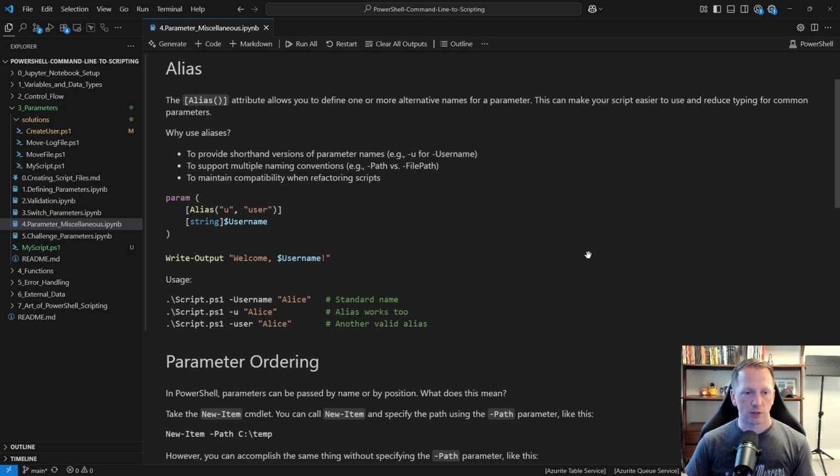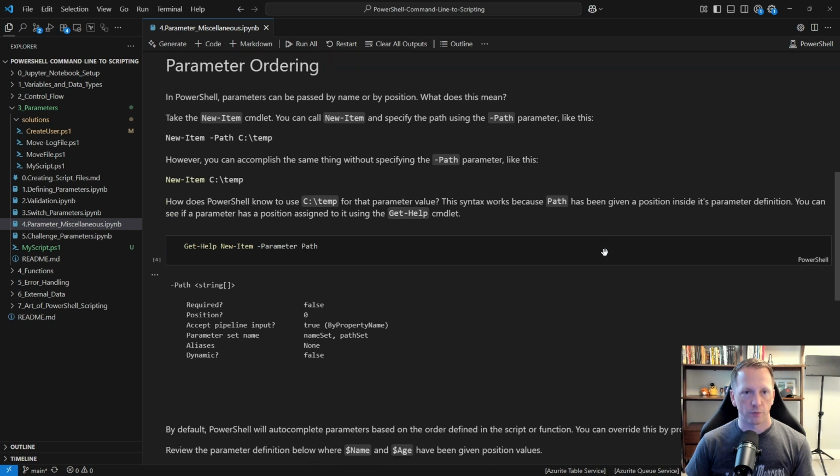Next thing to consider is your parameter ordering. Parameters can be passed by name or position. What do I mean by that? Let's take a look at the New-Item cmdlet. You can call New-Item and specify the path using the path parameter like this. I'm making this folder temp off the root of my C drive. However, you can accomplish the same thing without specifying the path parameter. You can just say New-Item and then the new item that you're creating.